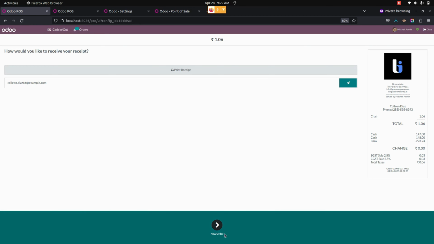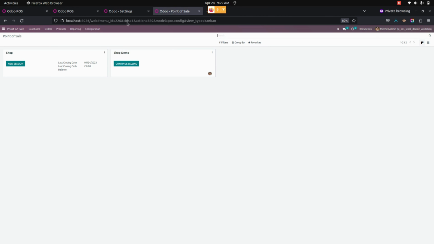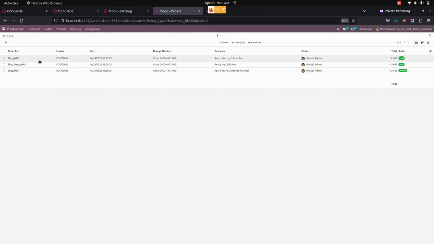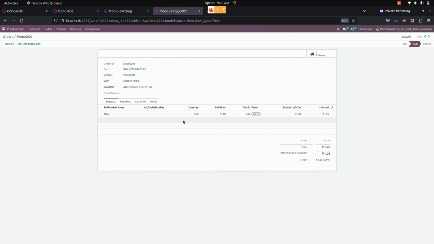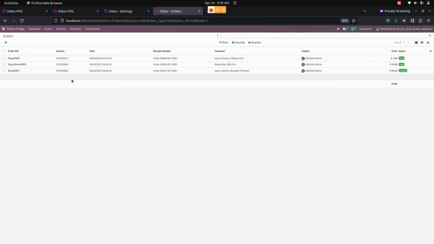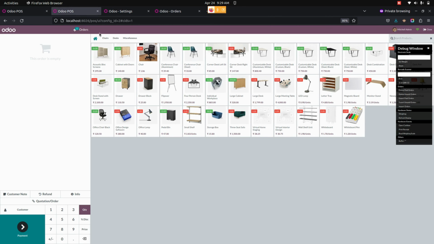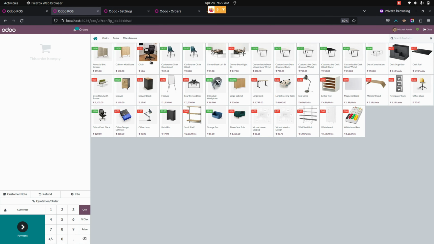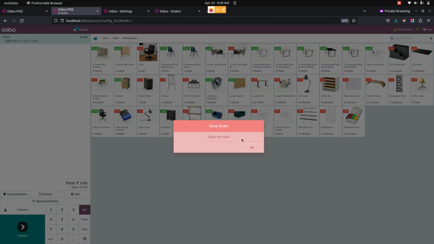Now the user can see this order will be placed. For that, let me get into the orders. From here you can see the order has been placed. In the same way, we can place an order for the same product on the demo. From here the user can see a message that there is no stock available. Since we have selected the same product in the other session as well, at the time of clicking on the payment, it will show a warning message like this.